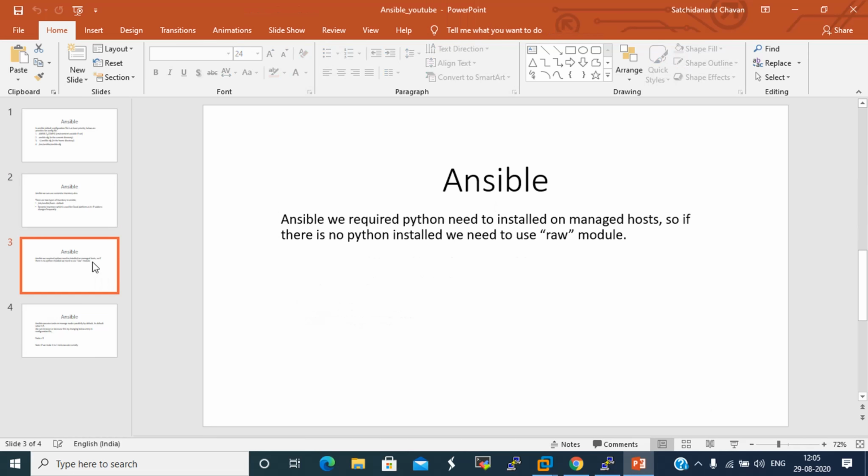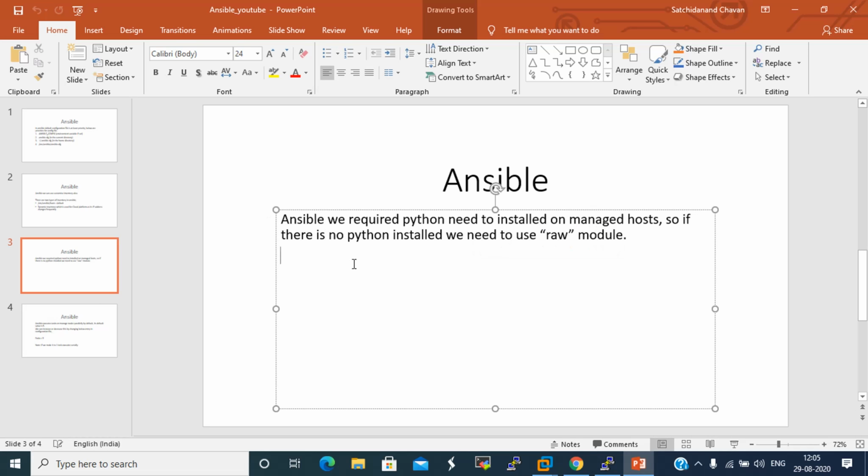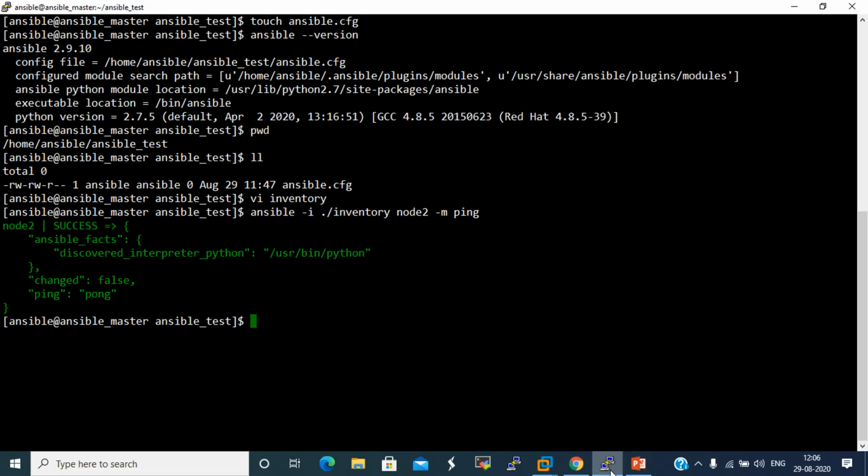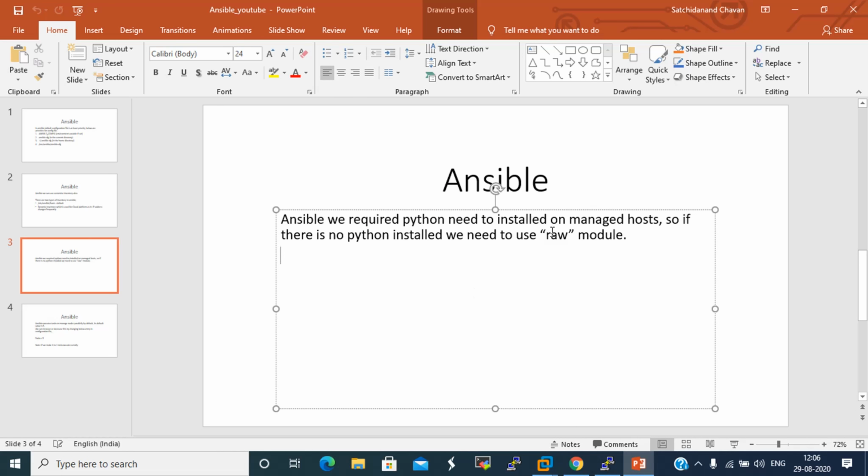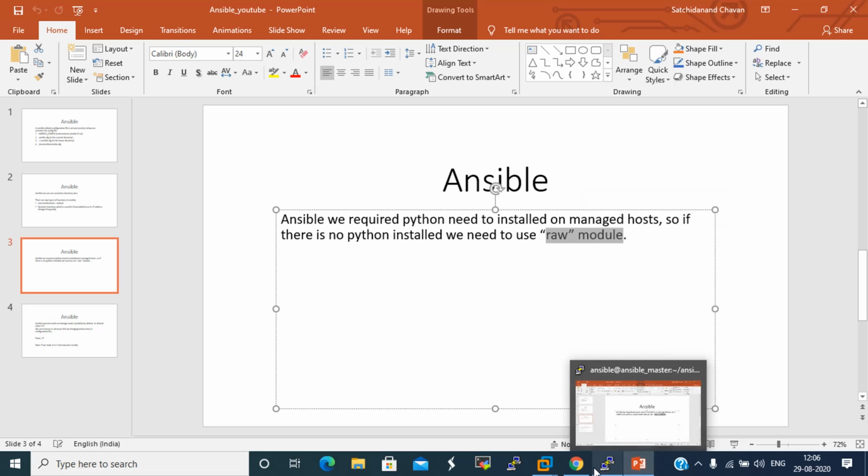Also, there is another feature. Ansible actually uses Python. As we checked in our previous video also, it uses Python, and the managed host also needs Python to be installed to run the task on the managed host. If there is no Python installed on some of the servers, we have the module named raw. You have to mention that, and we can still run the commands on the remote host.